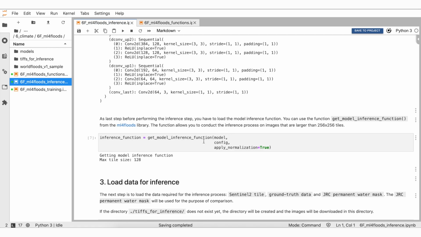And now, before we can perform the inference step itself, we have to load the model inference function. We can use the function get_model_inference_function, also as part of the ML4Floods library, and this function allows us to conduct the inference process on images that are larger than 256 times 256 pixels. And this is important because the Sentinel-2 images are larger than the defined window size by the WorldFloods benchmark dataset. And this is what we do here. So we apply the function get_model_inference_function, we provide the model, the configuration parameters, and we also set the apply normalization keyword argument to true.